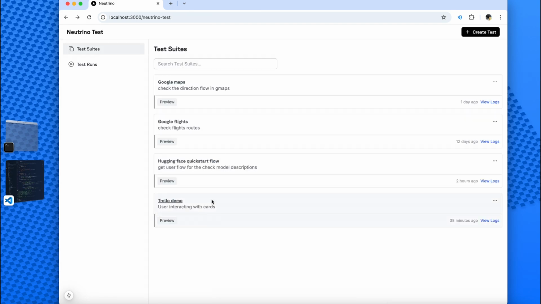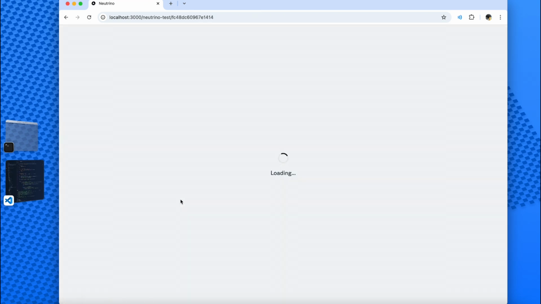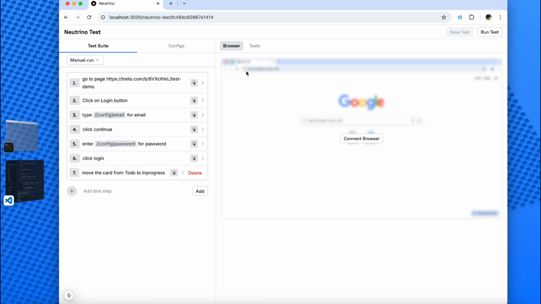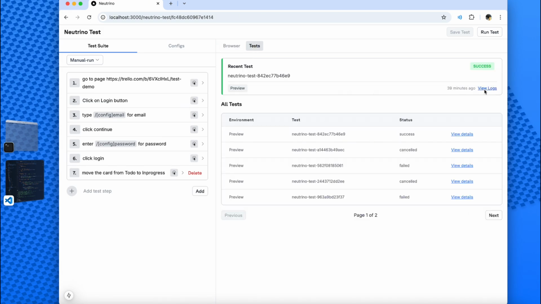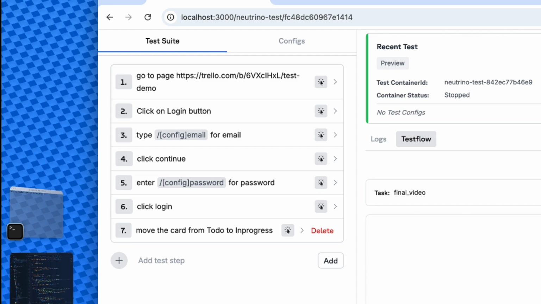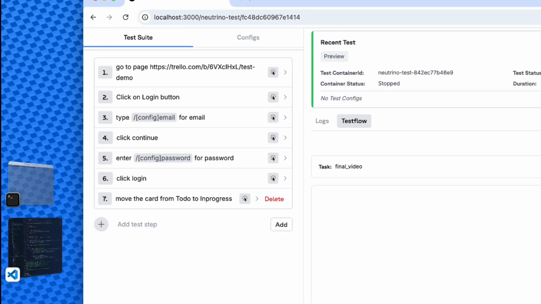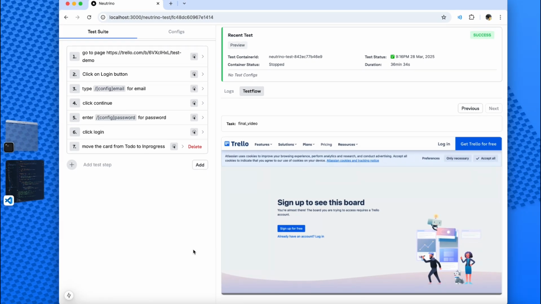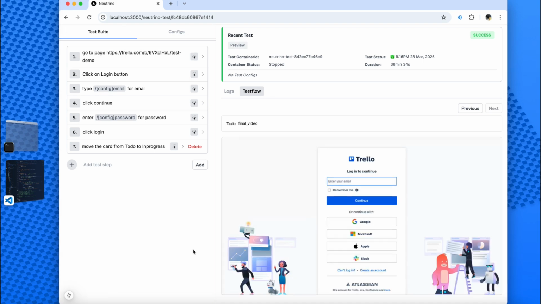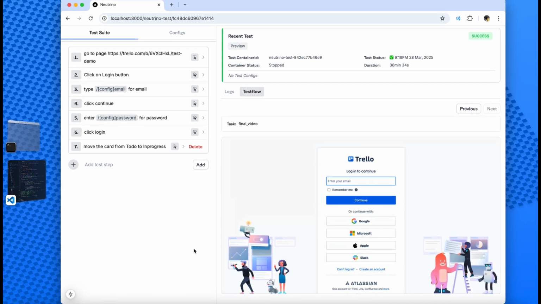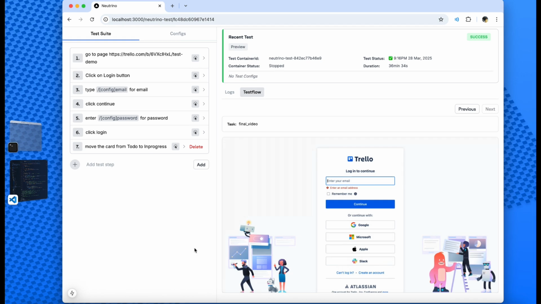Go to Trello, log in with your credentials, and move a card from the to-do list to in progress. You can see that sensitive information isn't exposed during tests. You can safely set your credentials in the config tab so they stay private and never shared with the LLMs.